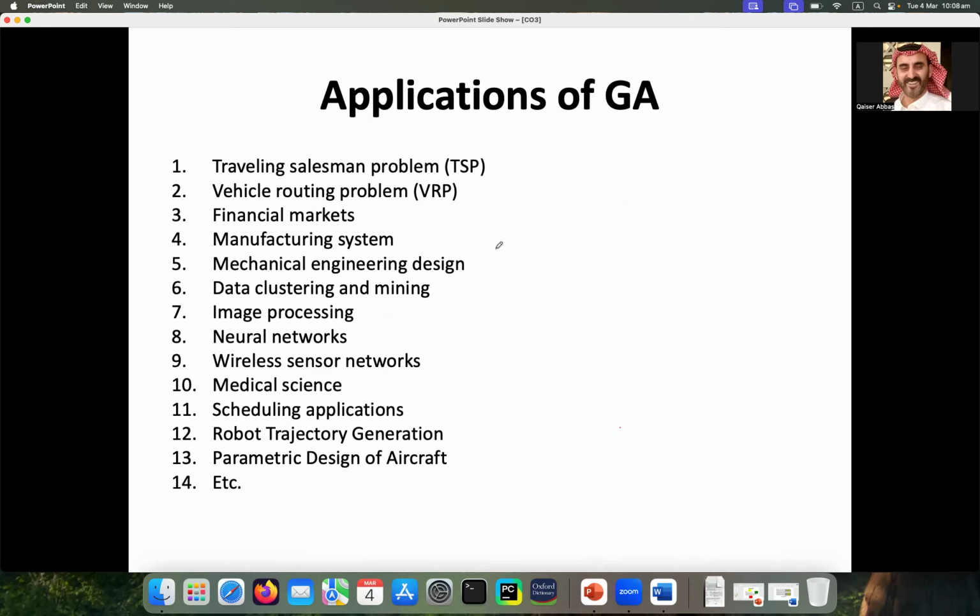Now we are moving next. These are the applications of the genetic algorithms. You can read it by yourself. You can use this genetic algorithm for solving the traveling salesperson problem, vehicle routing or routing problems, navigation apps, financial markets, and manufacturing systems in industries where you are manufacturing different products, and mechanical engineering design. So you can read that you can apply this genetic algorithm in all these areas. And in this way, CO3 is finished.